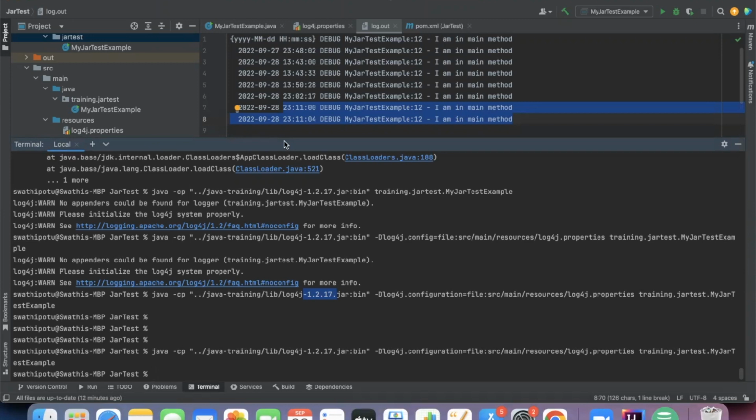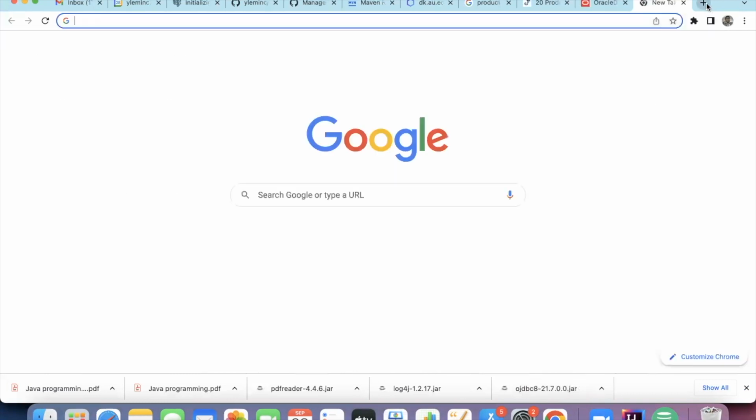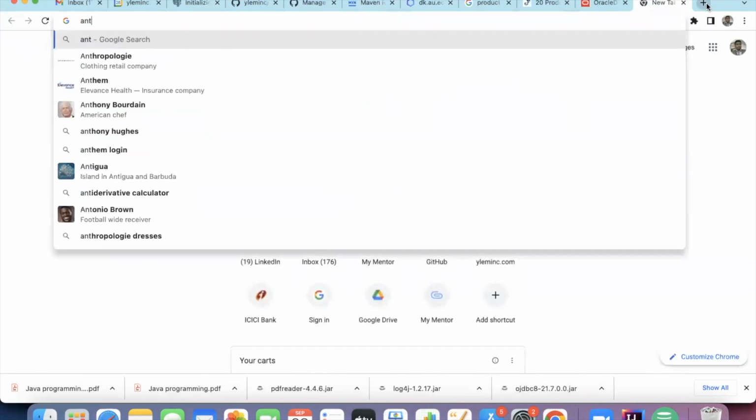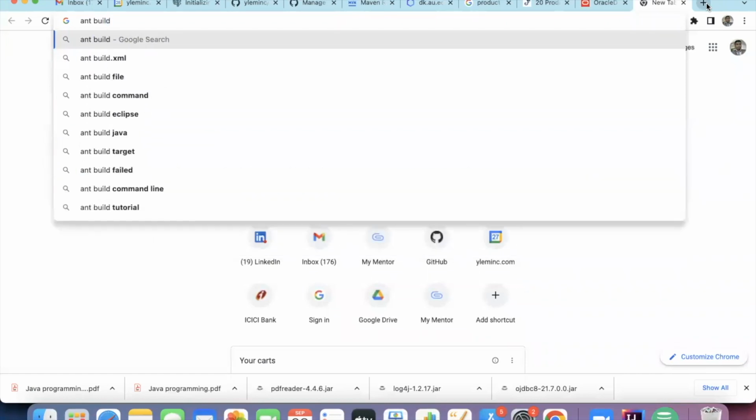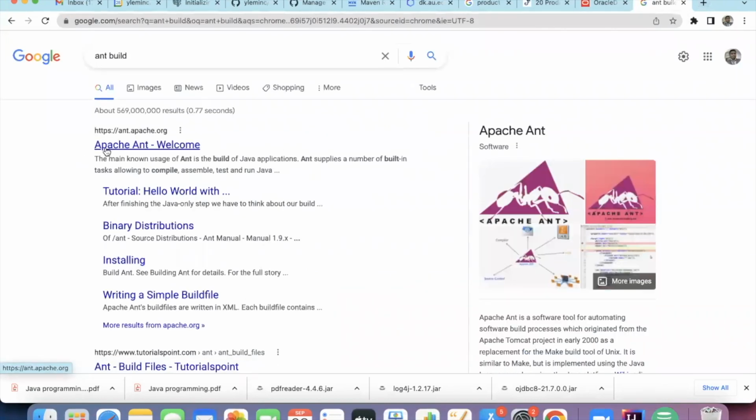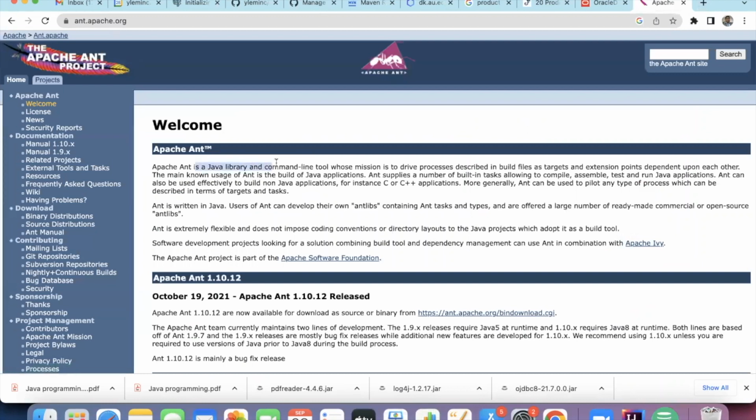Okay, that's where we come to Maven. Earlier, we had Ant files. I know the names are a little funny. It's Apache Ant, a Java library command line tool whose mission is to drive build files and generate the libraries. So you can use Ant to build and run the libraries.